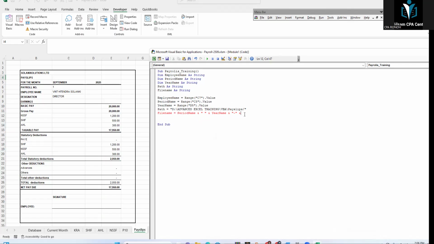Copy that employee name, then click enter. You can see we are not getting any error, which means it is okay. Once you define the file name, we'll have to specify now where to save.